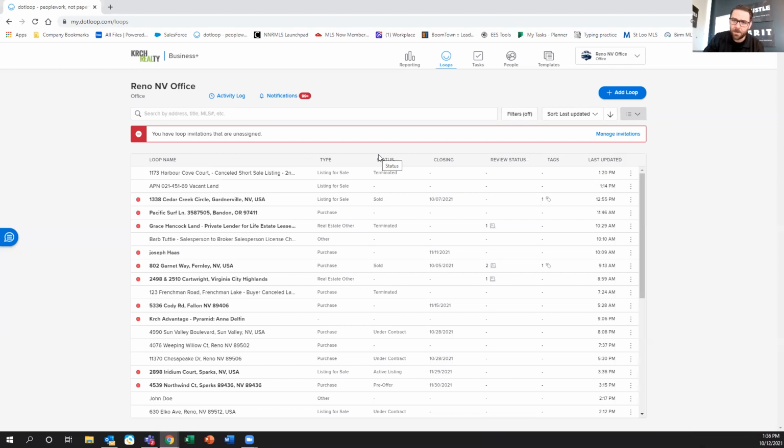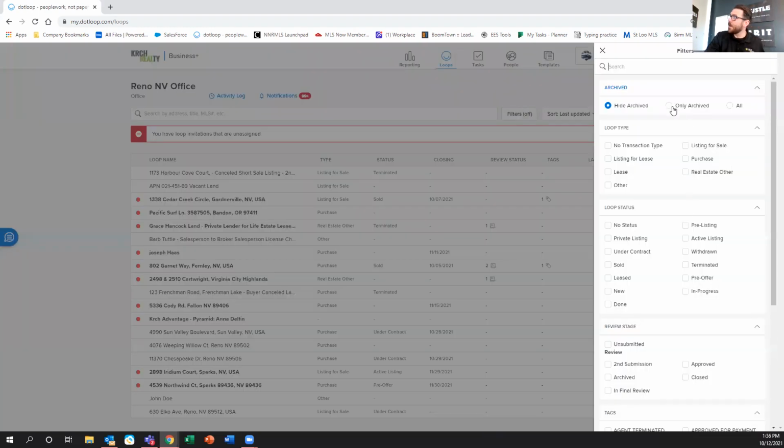Also, you can never delete a loop. Keep that in mind. You can archive loops. And even then, when the loop becomes archived, you can just change your filter here to show only archived. And then you can see all the ones that you tried to delete.